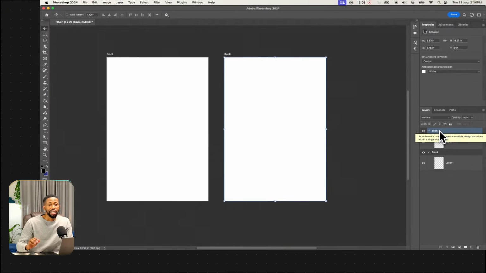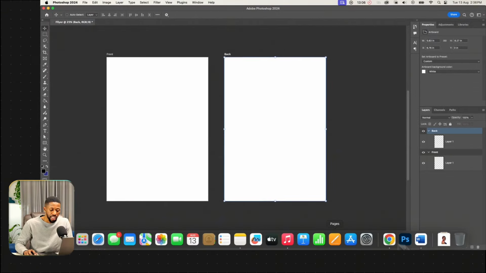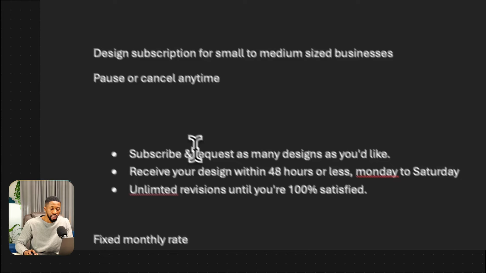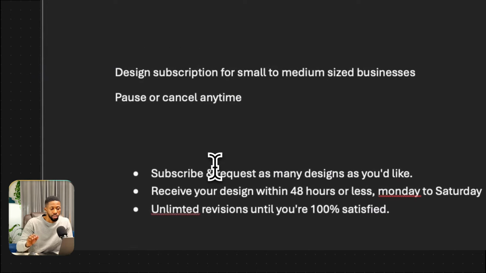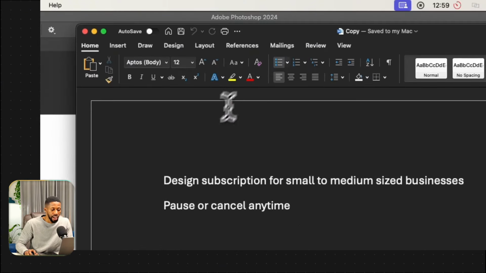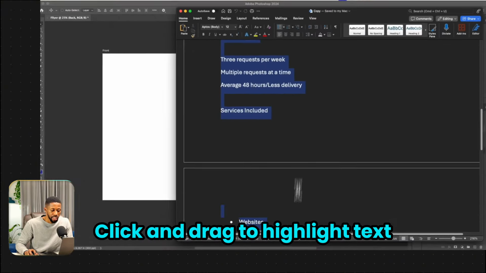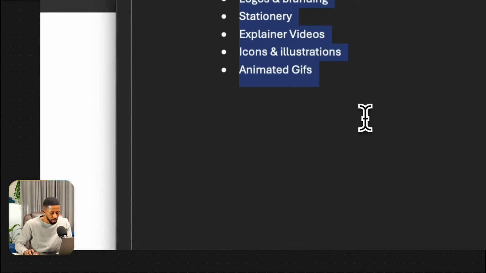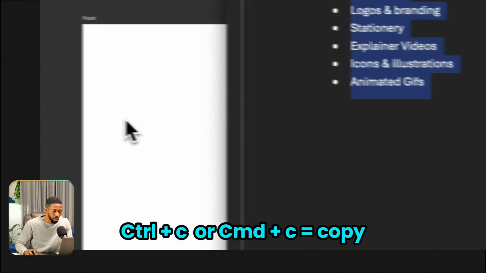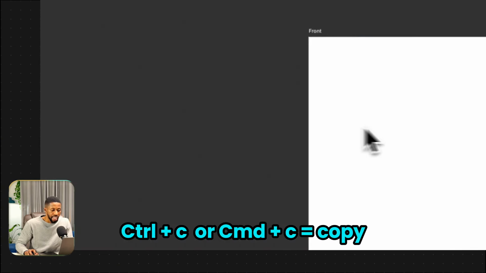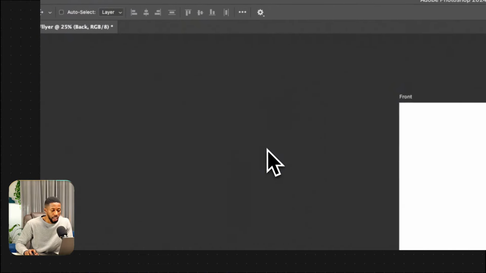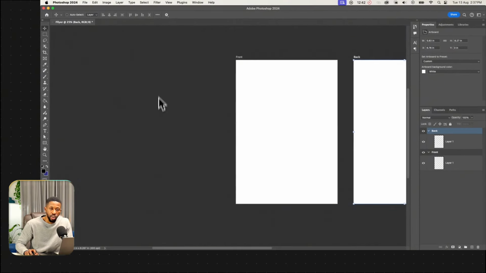So anytime I start designing, I first of all want to bring in my copy. That is very important because you don't want to be going back and forth. So in the project files, I have this copy prepared. So let's just click and drag and select everything here. I'm just going to press Control C to copy, or Command C. And in Photoshop, when you're using artboards, you can actually paste something over here, outside these two artboards.